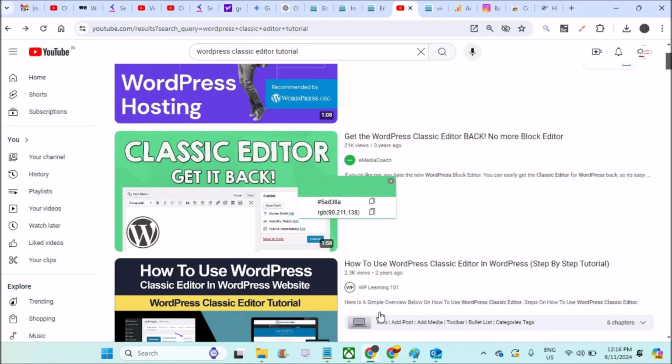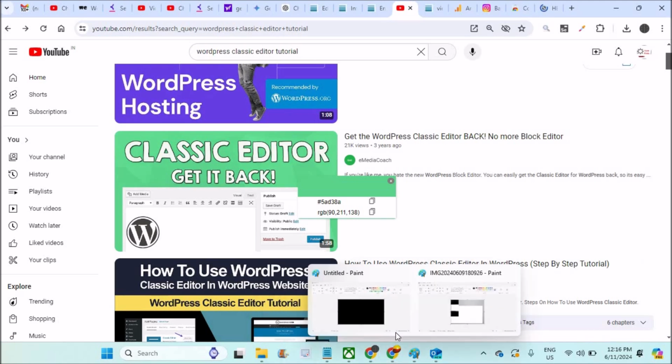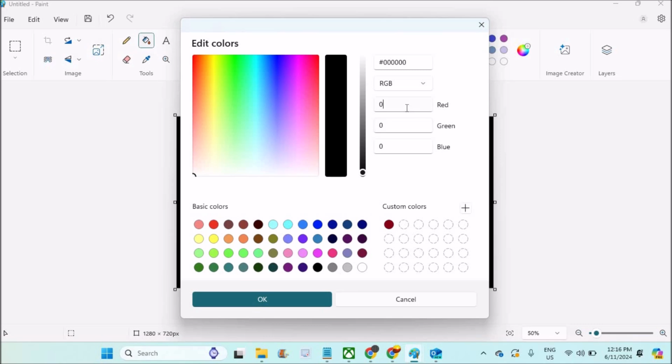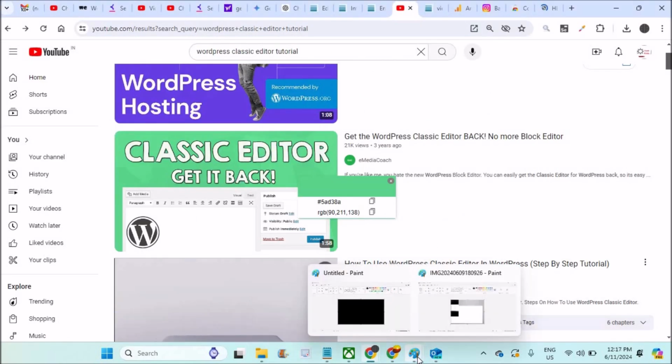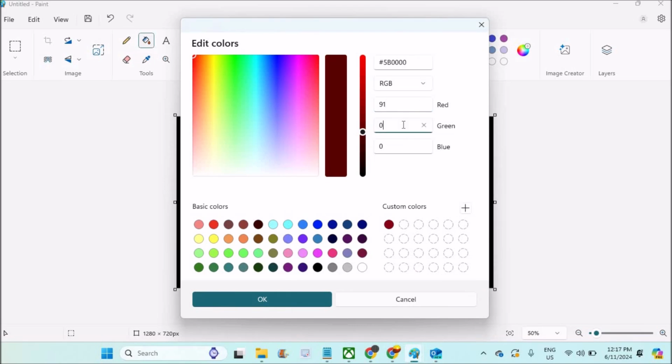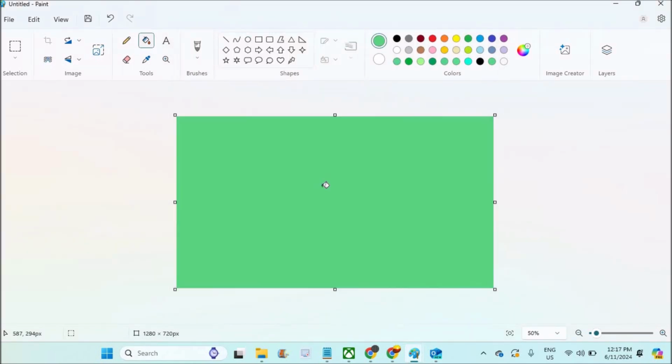Note them: 91, 211 and 138. You can open any application like paint or web development or anything, and you can give the RGB values there. The RGB values are 91, 211 and 138 respectively. And you can click on OK, and when I fill with the color, the exact color will appear here. So this is how you can get the color from any website, web page or an image or anything.